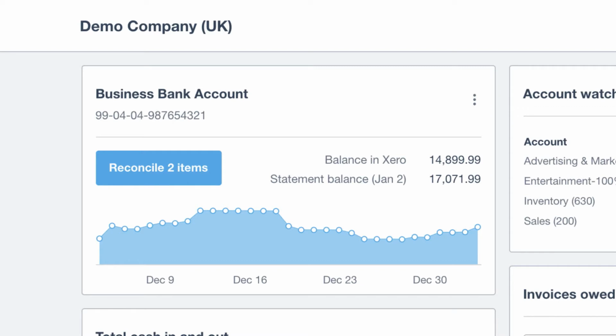So we're going to jump straight into the bank rec. You can see there is a big blue button with Reconcile items. We're going to click this and it will take us straight to the bank reconciliation.